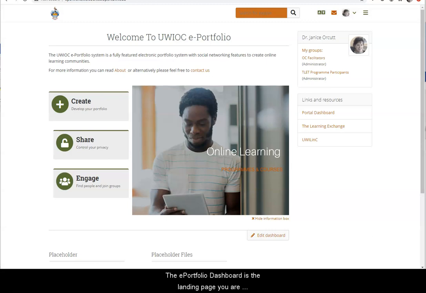The ePortfolio dashboard is the landing page you are presented when you access the OC ePortfolio system from the OC portal. The dashboard is a page that only you see. In this short video, I will guide you through the steps you can take to customize this page so that it is an effective navigation page for you.